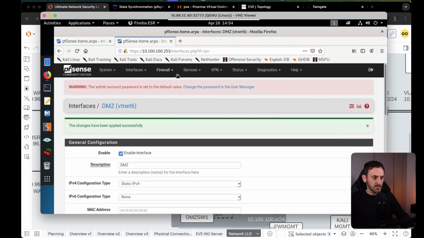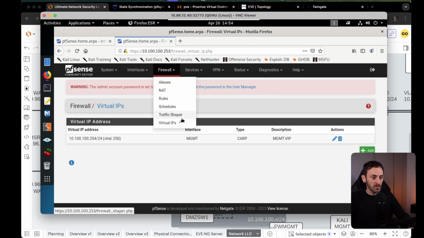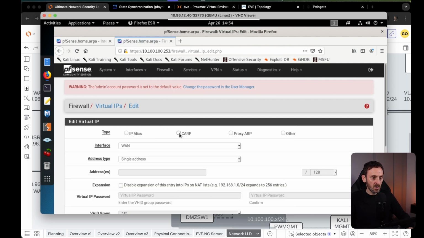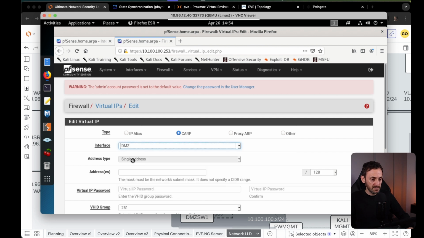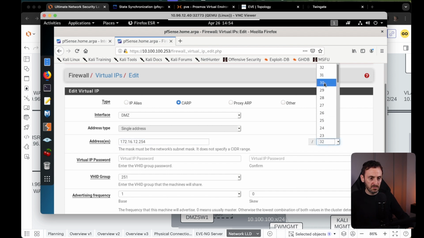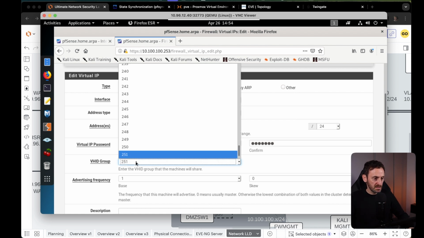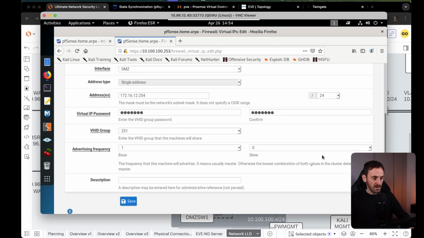While we're at that, we might as well just configure the virtual IP for that network as well. So go back over to firewall, then virtual IPs. We're going to click on add. I'm going to set this as a CARP. We're going to set this down to the DMZ, and we're going to put this IP in. So 172.16.12.254. We're going to set this as /24. Again, we'll put in the password for the firewall here. We'll leave this as, yeah, we'll use 251, that's fine. And the rest, we'll put this actually DMZ VIP, click on save.